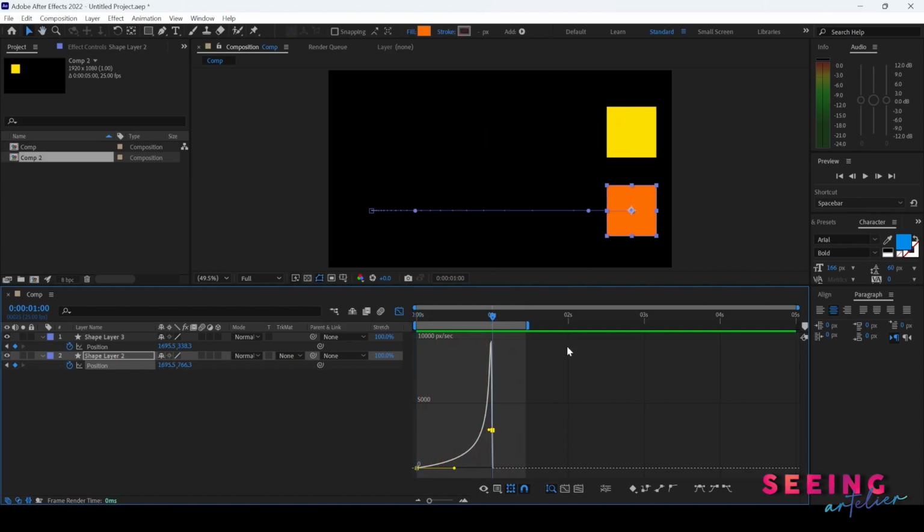So this is the graph editor. For each graph in the graph editor, you need to select the attributes; only then can you see the graph. For example, if you want to tweak the graph for scale, you need to select the scale attributes before you get in.